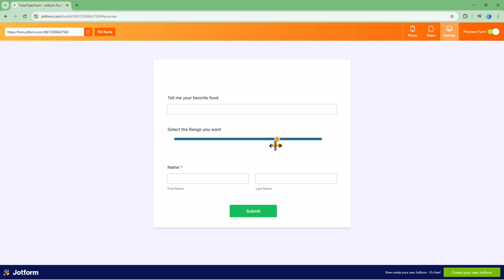So that is basically how you can utilize the numeric slider widget inside of Jotform.